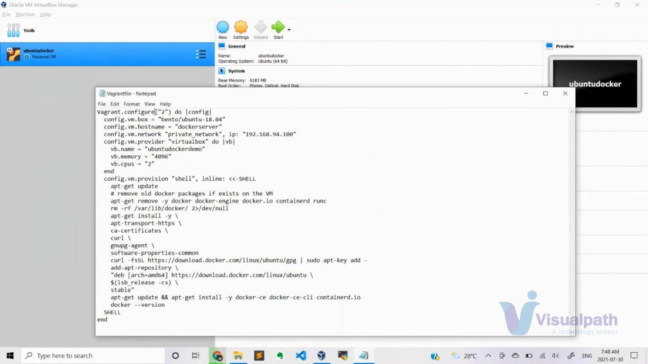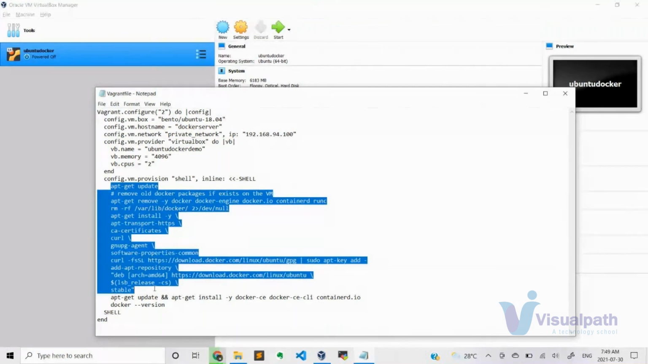Since I'm using VirtualBox here, you can see the provider is VirtualBox. Which means that based on the drivers, it will try to contact your Oracle VirtualBox, and then it will try to spin up a VM with these specifications, 4 GB of RAM and 2 core CPU with this IP address, installing the 18.04 operating system. And then once the operating system is installed, it will run these commands in order to install Docker.